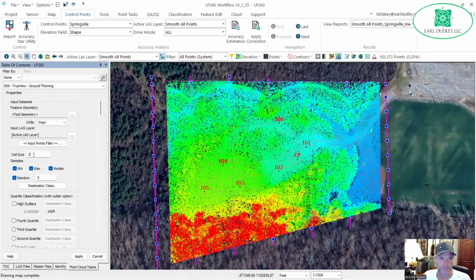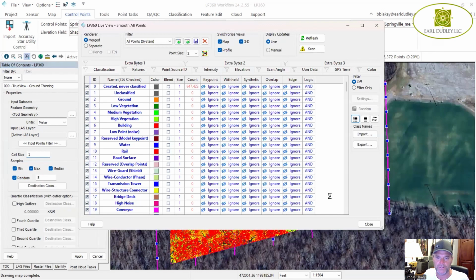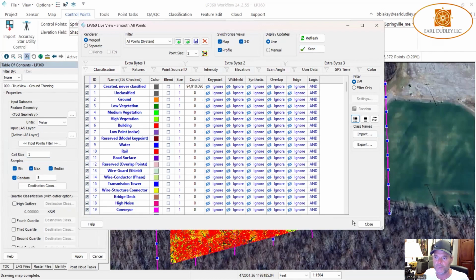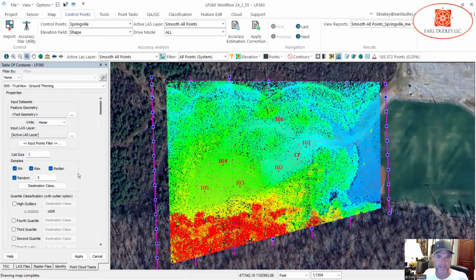Now I am going to change this from feet to meters. And I'm going to run this on a 1 square meter cell size. And my settings, I am going to thin this from, I have no idea how many points are in this point cloud. Let's take a look here. Yeah, almost 95 million points. And we are going to thin it down to 8 points per square meter.